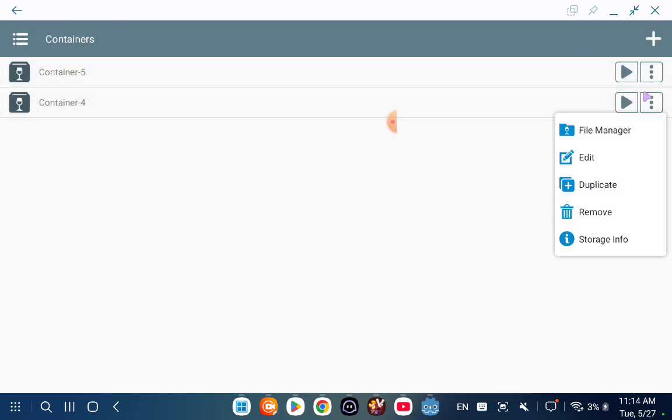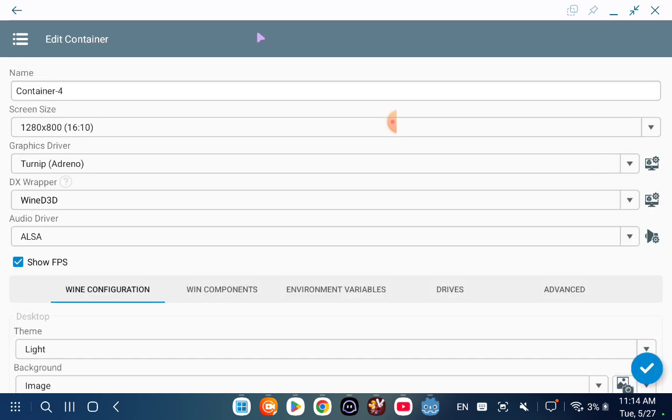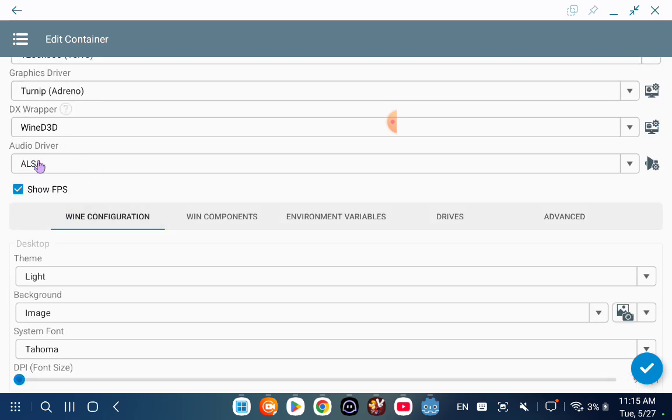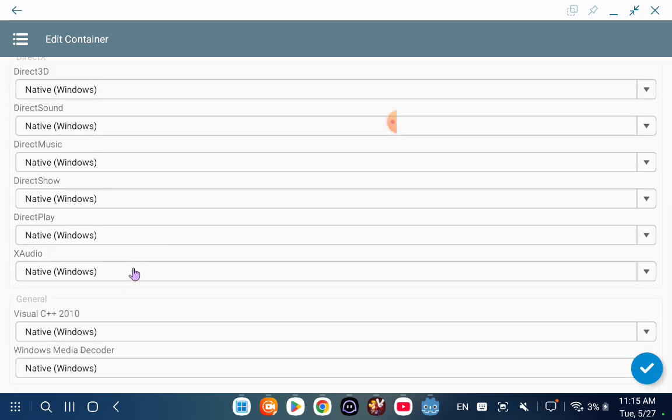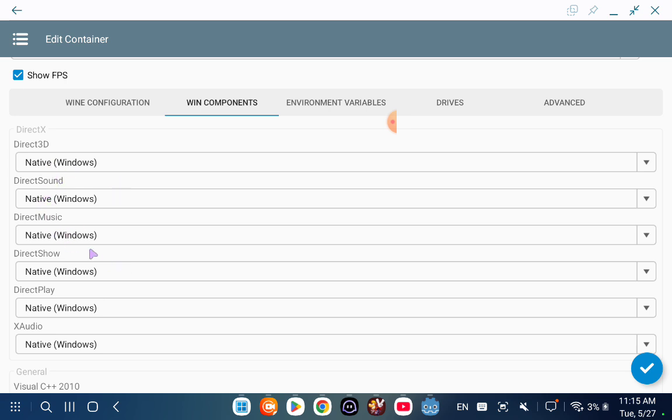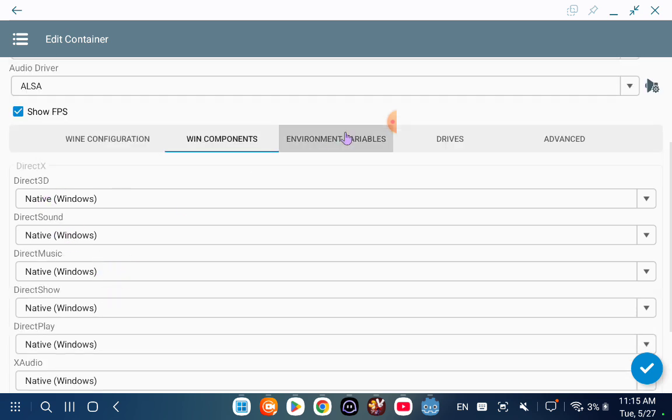Anyway, what you guys are going to want to do there, don't do what I'm doing. Just stay where it says container and everything. So what you're going to do is turn your graphics driver to turnip. I think it's already like that. DX wrapper to 1. D3D to D. Audio driver ALSA. Wine configuration, light. Image, I think this is normal. Win components, everything should be native to Windows. I also think that's how it stays.